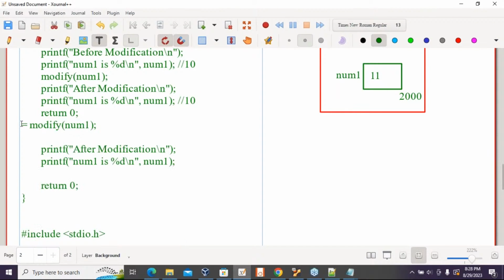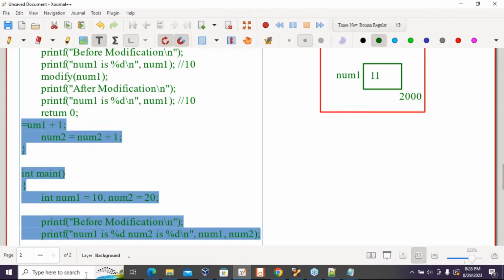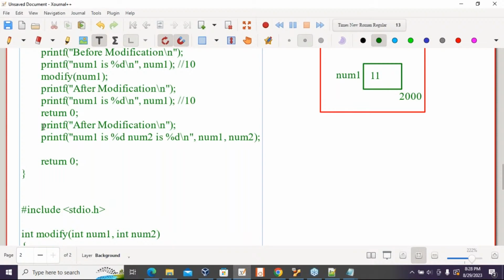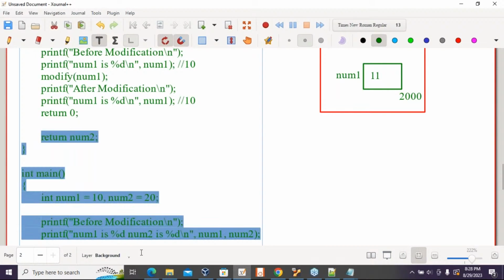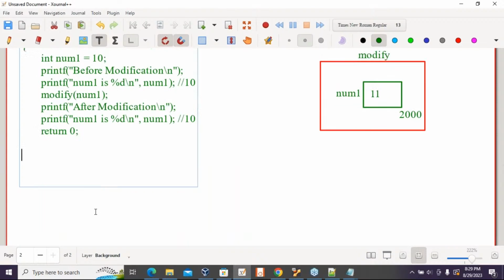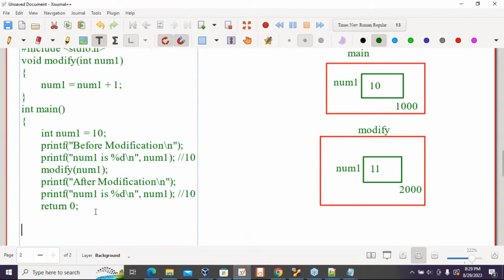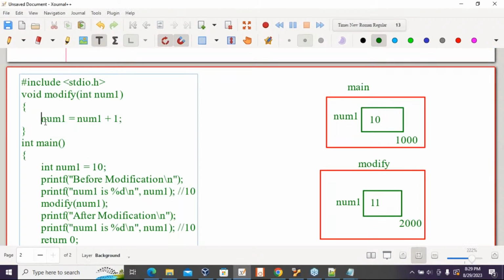Are you getting this? Okay. In main function sometimes, if I don't write a return statement also, it will run. So even without the return keyword also, it is possible to execute the statements. So returning is not always compulsory.